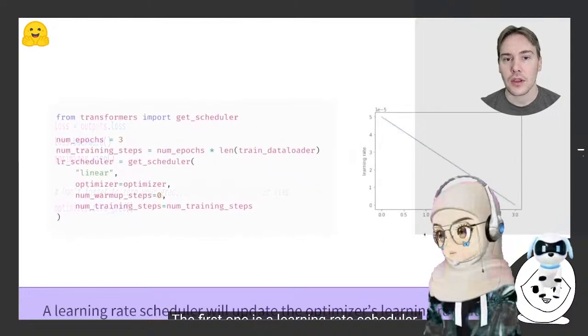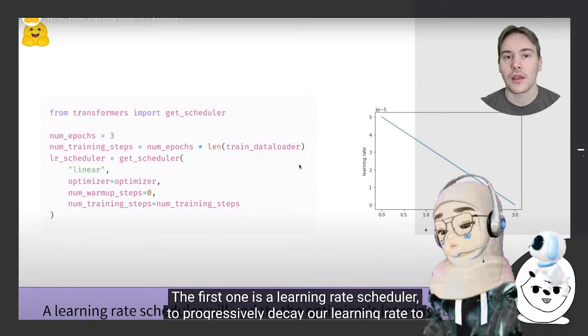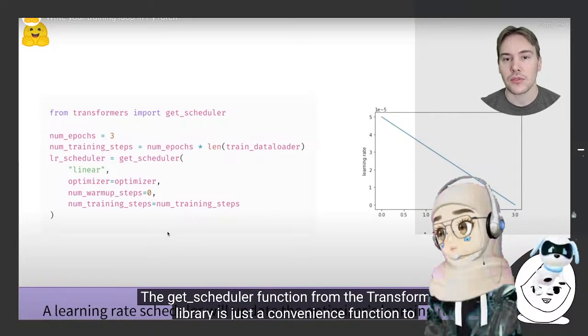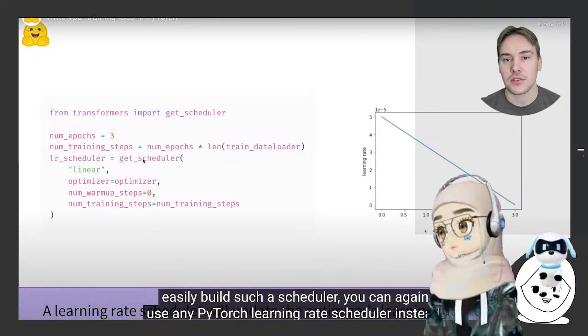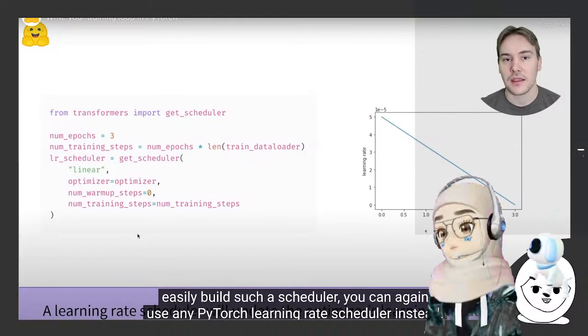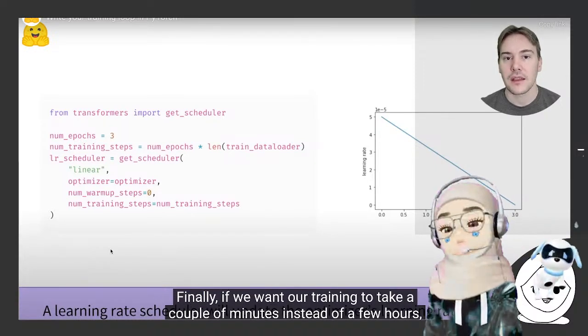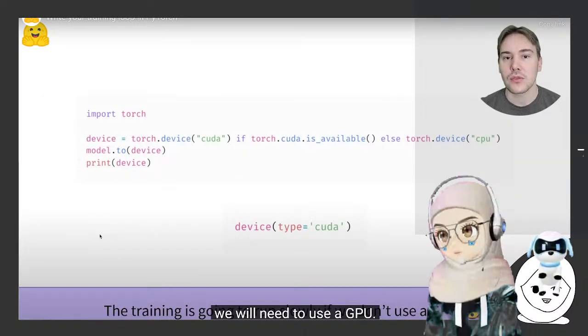The first one is a learning rate scheduler to progressively decay our learning rate to 0. The getScheduler function from the transformers library is just a convenience function to easily build such a scheduler. You can again use any PyTorch learning rate scheduler instead. Finally, if we want our training to take a couple of minutes instead of a few hours, we'll need to use a GPU.